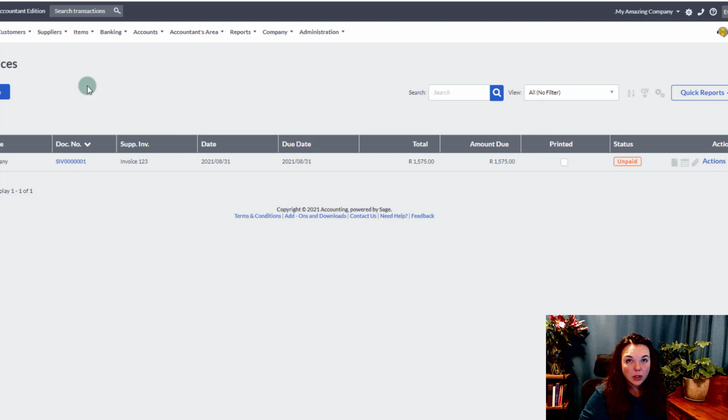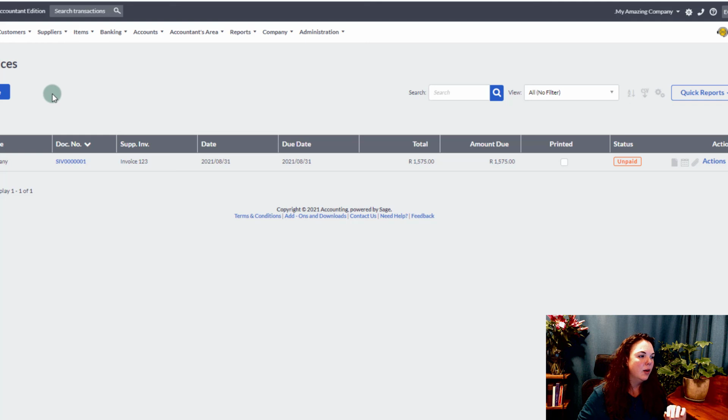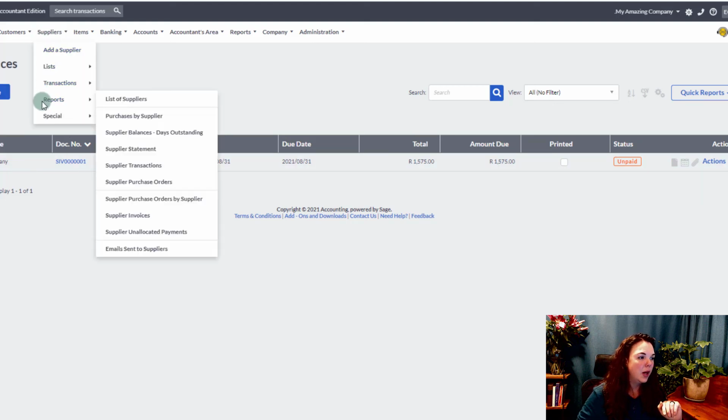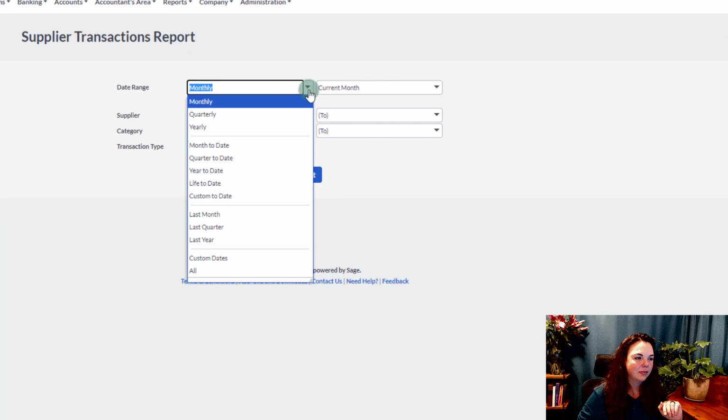Again, once you pay your supplier, it will fall under your bank transactions that will pull through automatically from your bank system. So you will not create a payment directly. It will go through your banking side, and once you have made your payment and it's allocated and it matches to this exact invoice, you can have a look at your supplier reports and have a look at your supplier transactions.